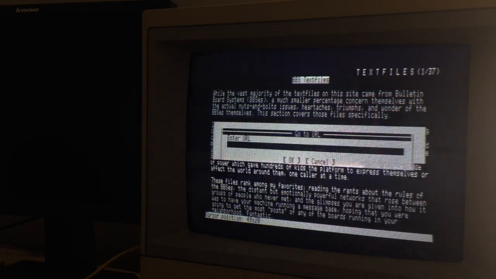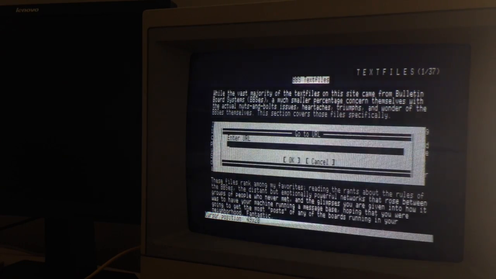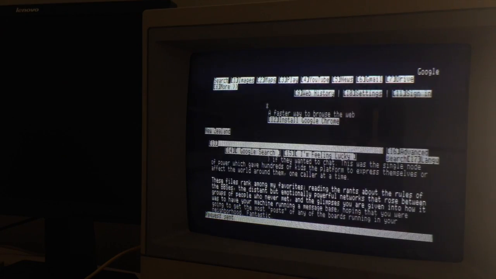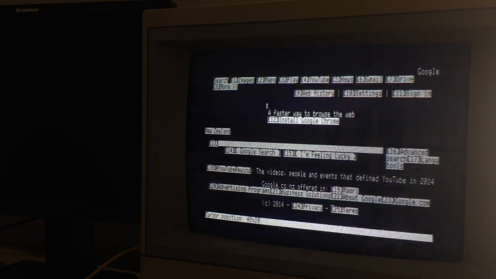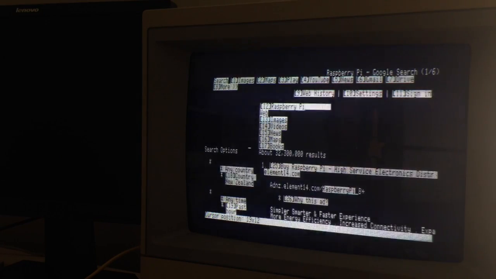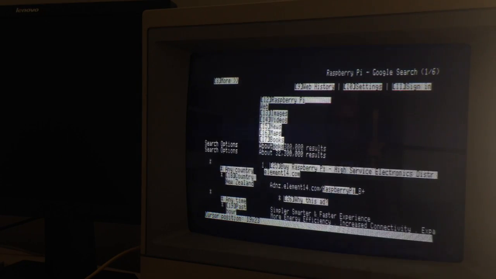Obviously, if you want to go to a new URL, you just type in G and hit the URL that you want to go to. So in this particular case, let's go to Google, and you can see that I'm on the Google webpage. So I'll just move my cursor over to this field here and say Raspberry. And you can see our search is now for the Raspberry Pi.